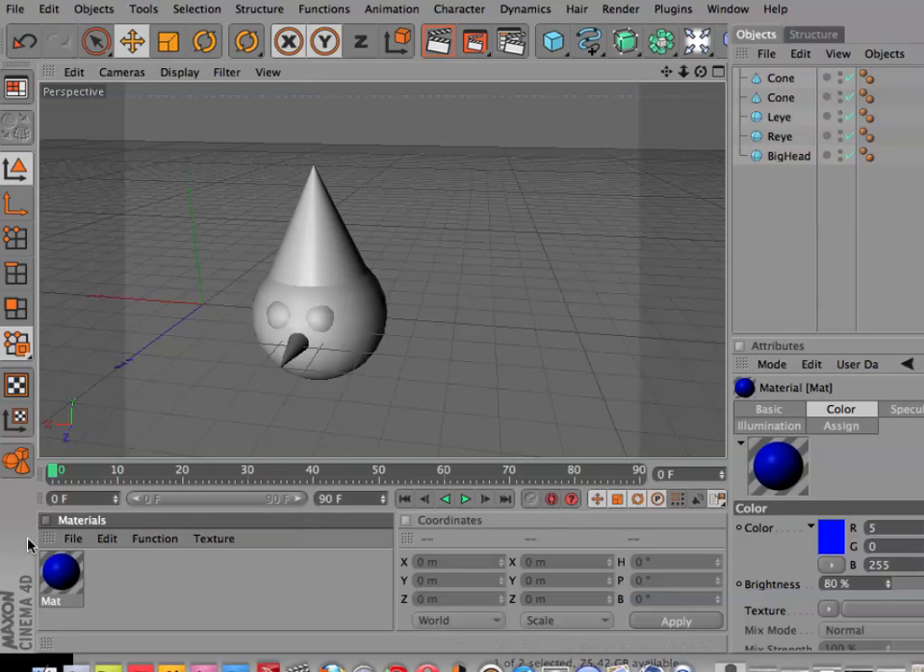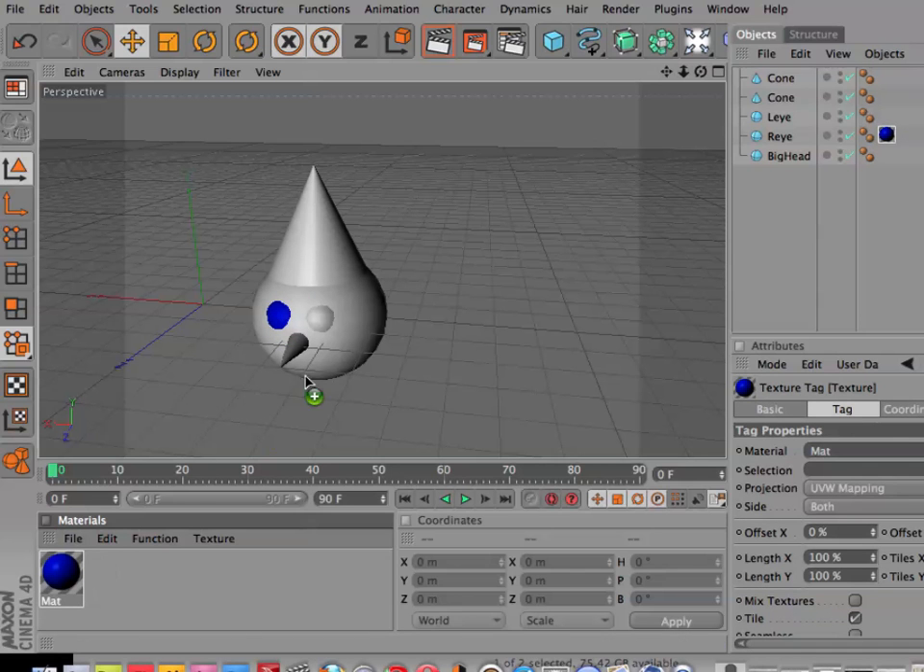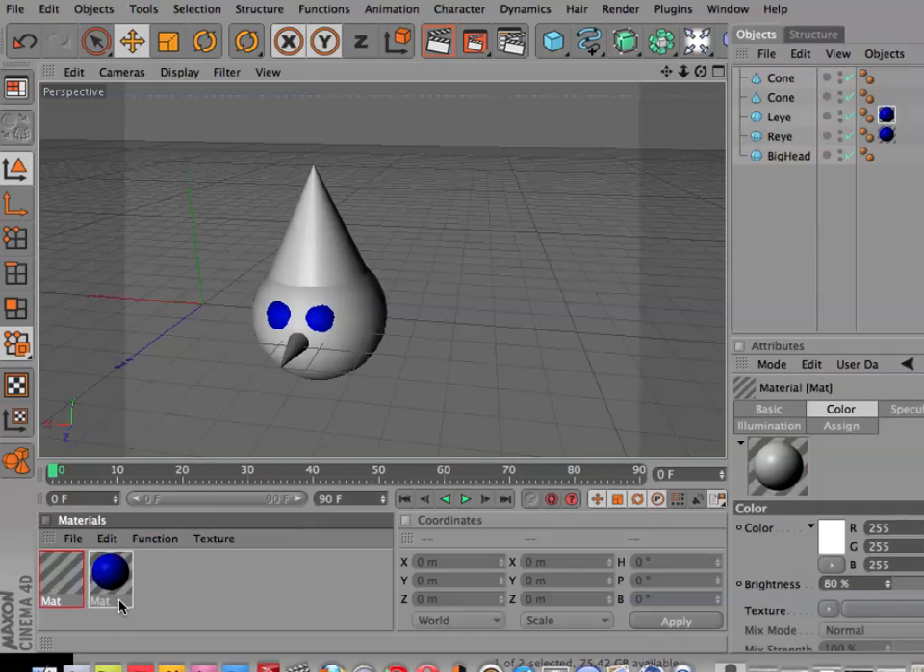All right, so now it's as easy as drag and drop. So I'm going to drop it on the eye, boom. Drop it on the eye, boom. Okay, it looks kind of scary, but that's okay. I can double click. Oh, it's blue. I kind of figured it was blue.